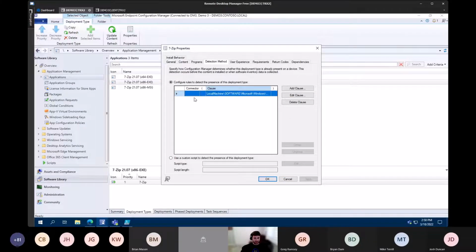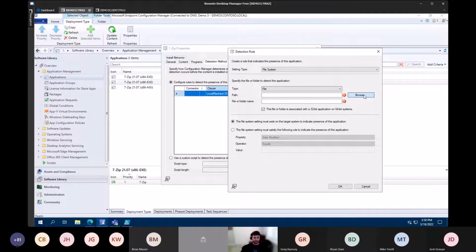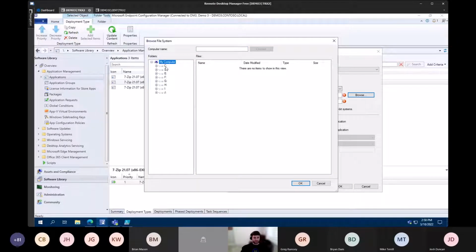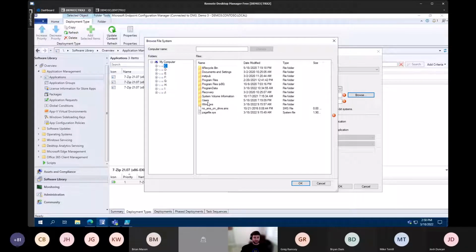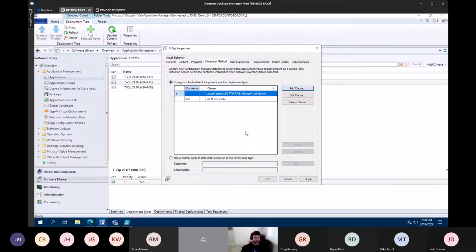One improvement I would make to this one is actually I would use registry detection, and then I would also use a file detection, just to make sure that 7-zip also existed, the exe also existed on the device, to ensure that the app is actually there. So this would probably be what I would do for 7-zip in this situation.